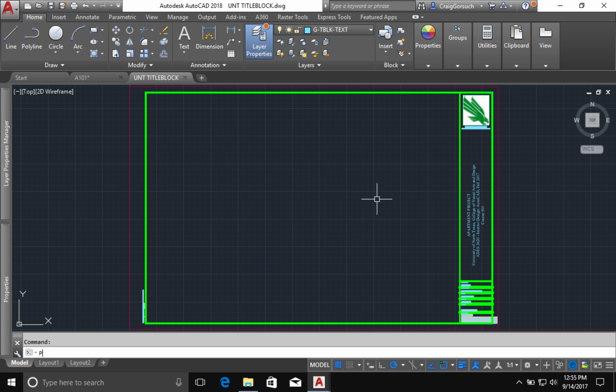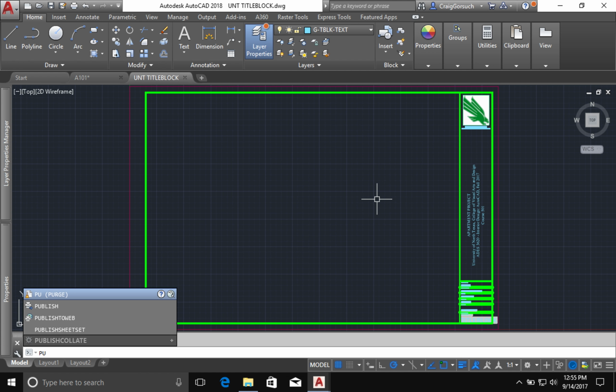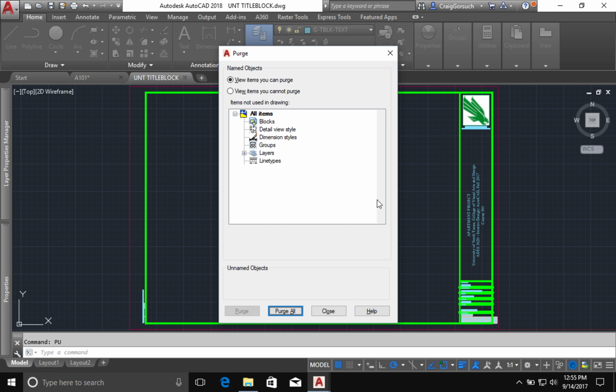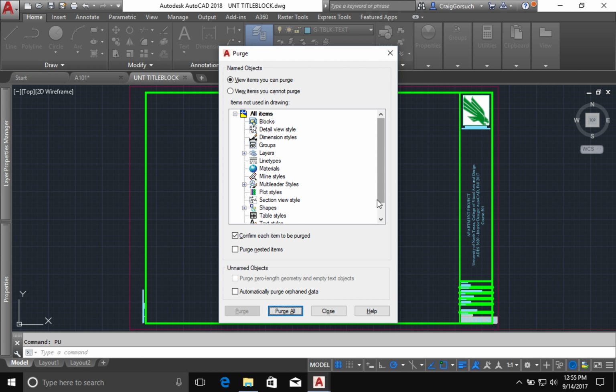So I'm going to type PU at the command prompt, which is my purge command. That allows me to get rid of all the unused stuff in the drawing. In the basic settings, view items I can purge. I do not want confirmation on every item. Just get rid of it and don't tell me about it. Purge nested items. That means if an unused item is inside another unused item, it'll get rid of that one too. Automatically purge orphaned data.